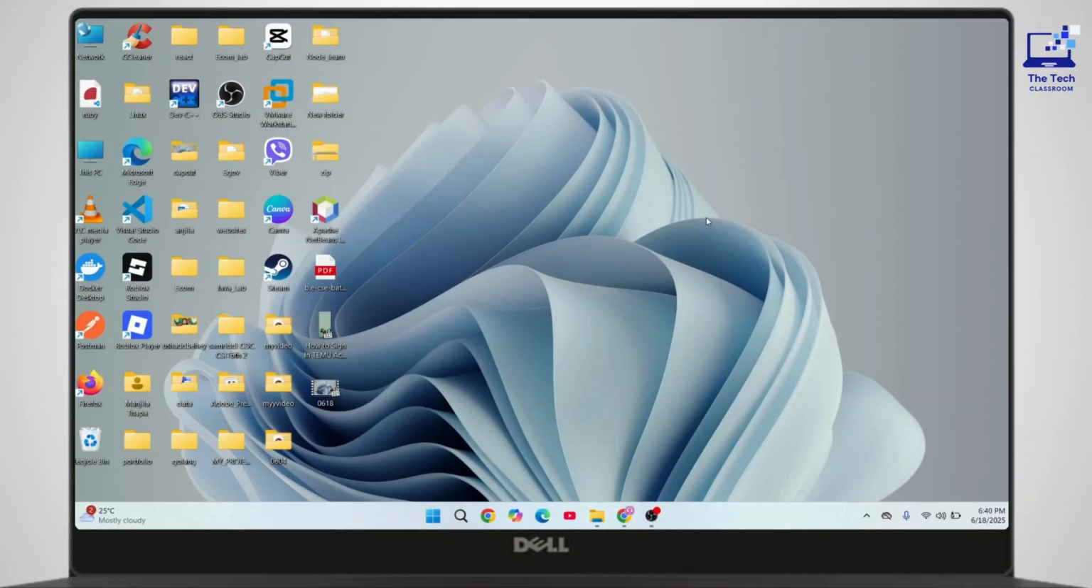And in today's video, I will show you a step-by-step guide on how you can add the wireless Wi-Fi network manually on your Windows 11. So without further ado, let's get into this video.